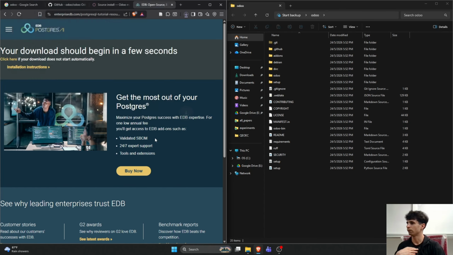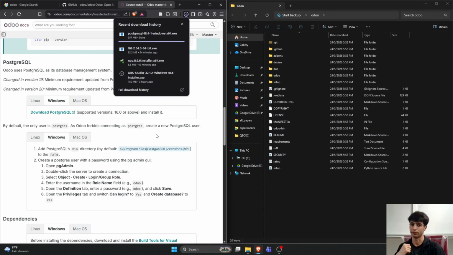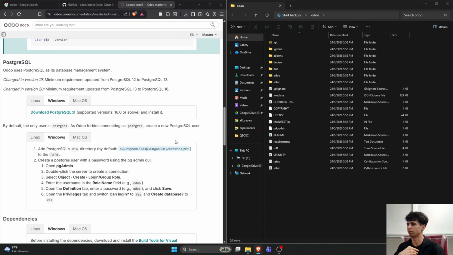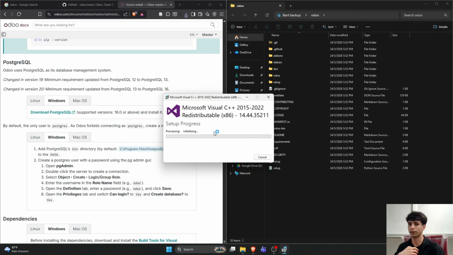Okay, let me just save it. And it's gonna take some time because of my slow internet. I have to fast forward again. Okay, it's done. Now let me just open it and install. It is installing some of the dependencies before the actual setup.